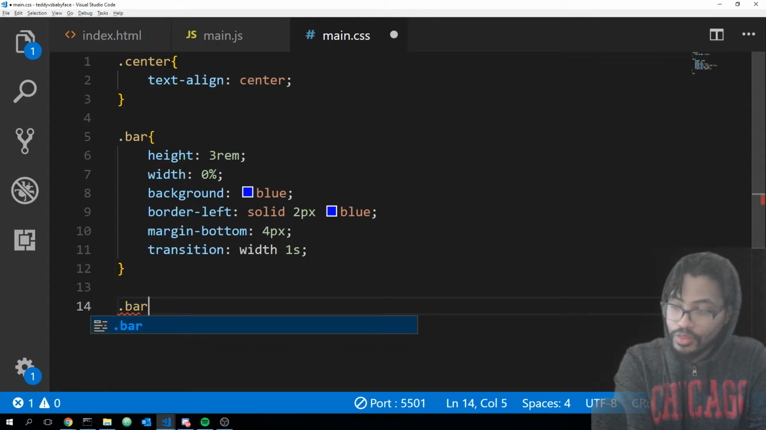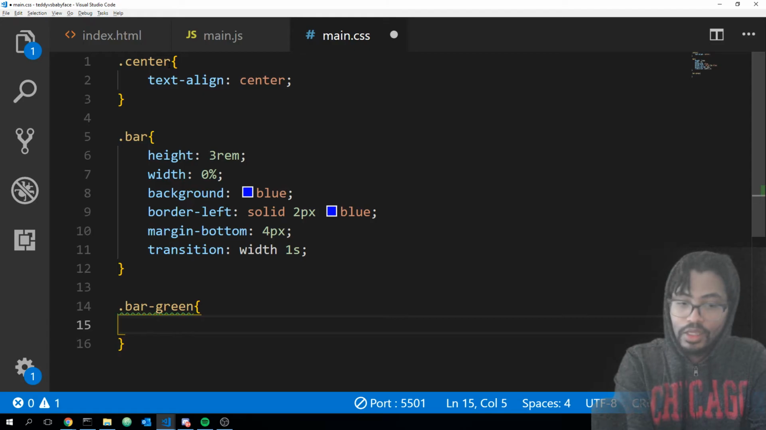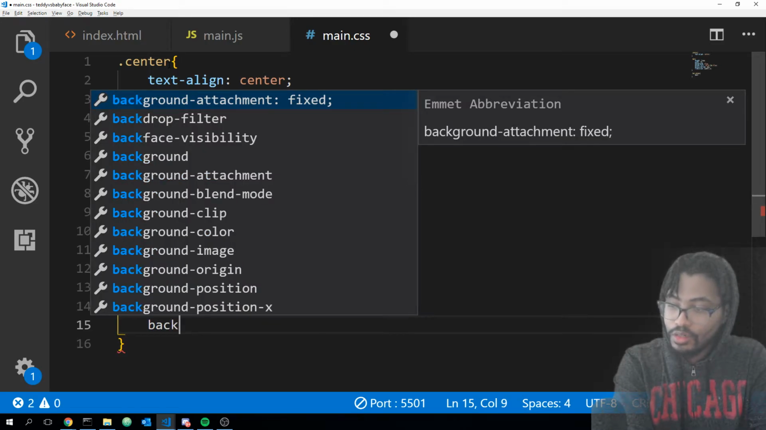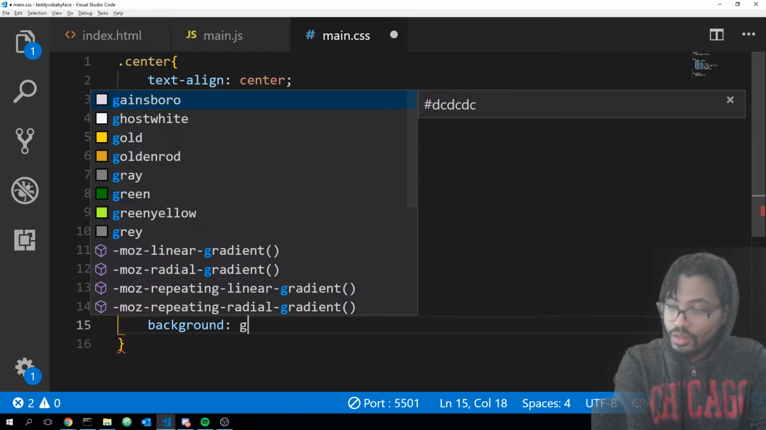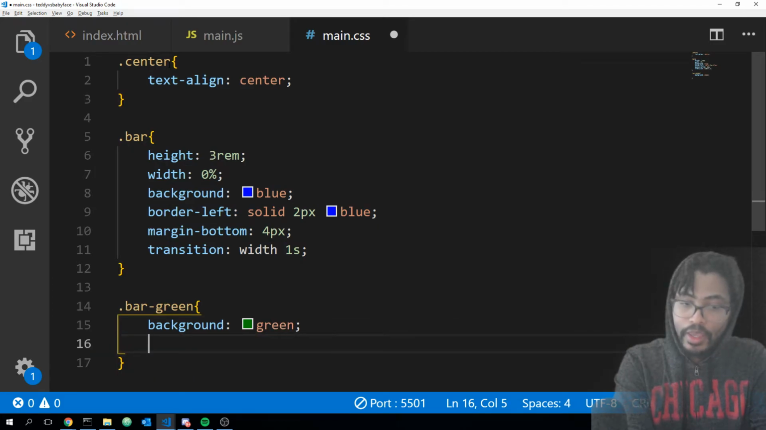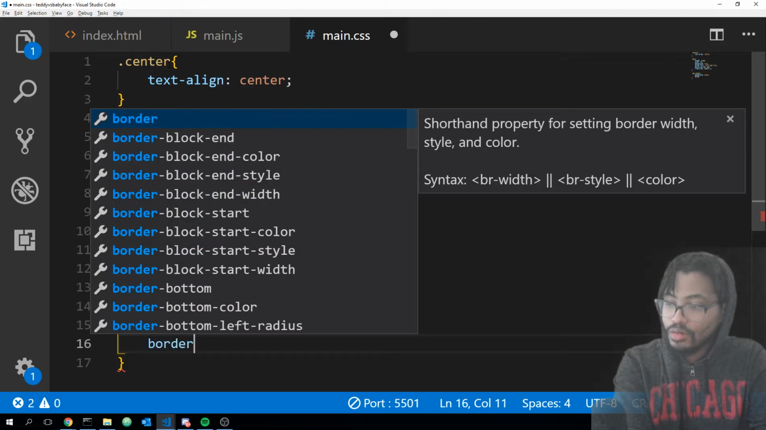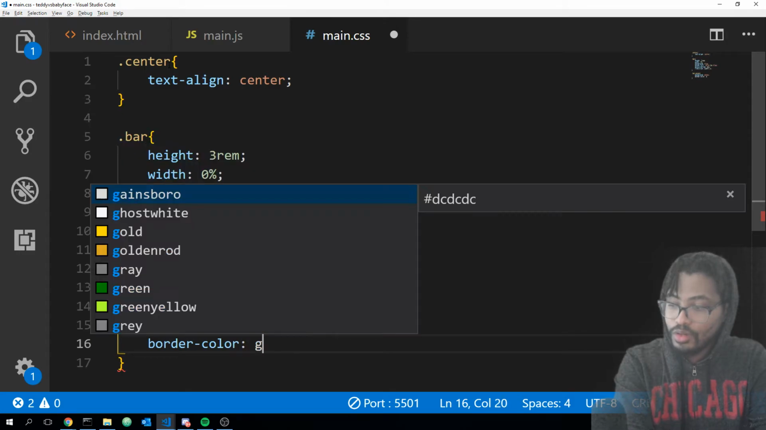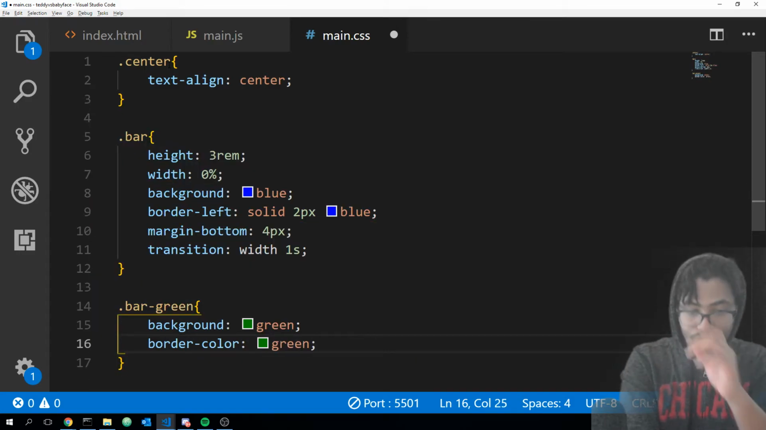And then for the second bar, bar green, I'm going to give that a color of green. So background will be green, and border color will also be green.